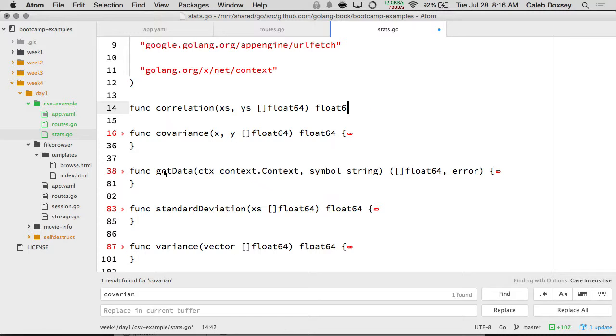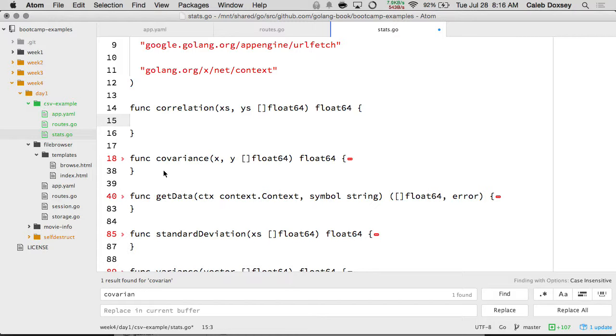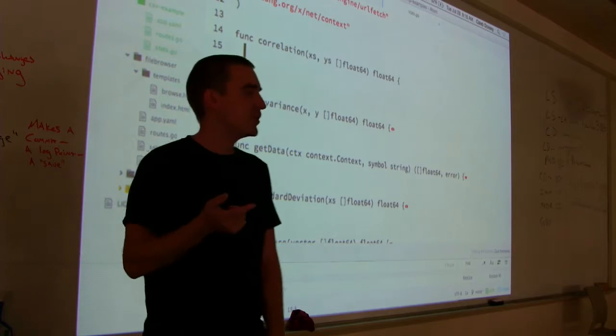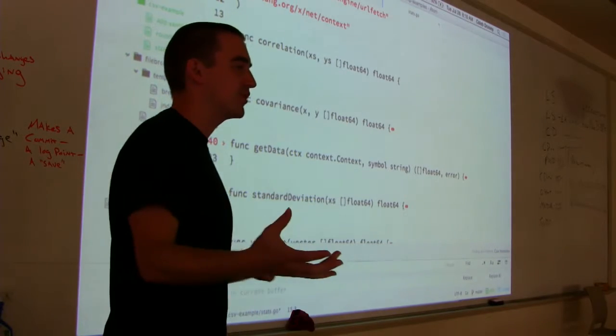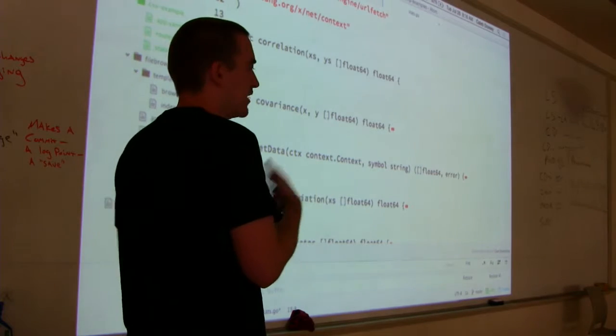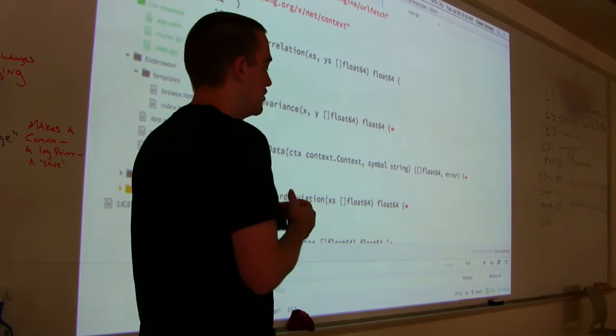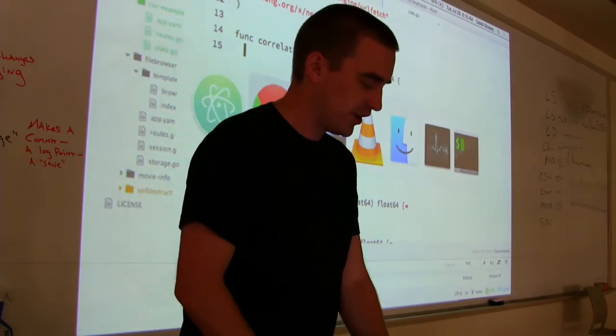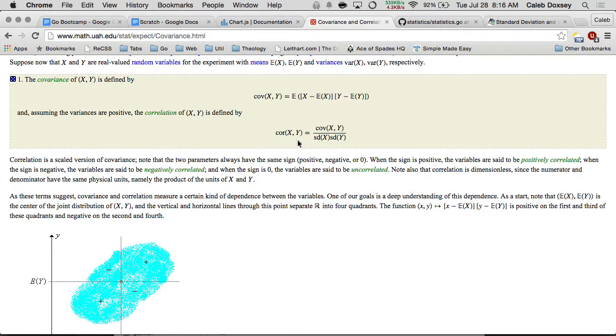So like covariance, you take in two lists of numbers and you get a single number at the end. And that single number, if it's positive, then they're positively correlated. If it's negative, they're negatively correlated. Okay. If it's 0, there's no relationship between them. So the way we calculate the correlation, according to this site, is the correlation of these two lists of numbers is the covariance divided by the standard deviation of the first list times the standard deviation of the second list. Okay?